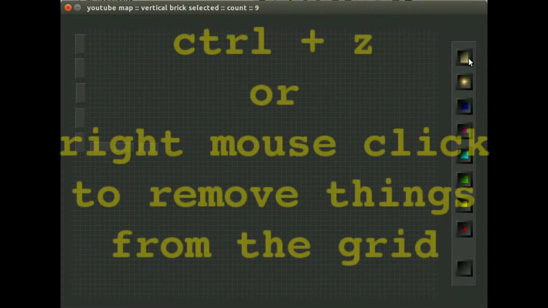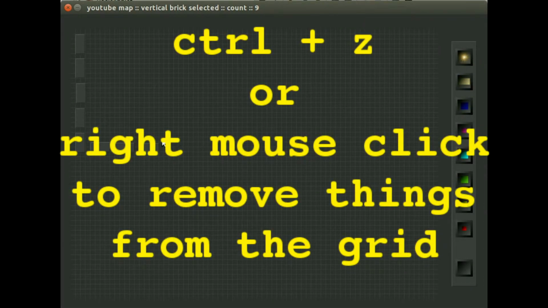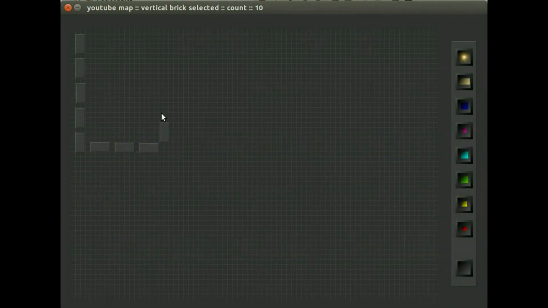If you make a mistake, press Ctrl Z to undo your last placement, or right-click on an object to remove it from the map. The vertical break is 4 grid squares high. Here I'm counting 4 grid squares up. Then click on the grid to add a new vertical break. So I start building a wall out of horizontal and vertical breaks.